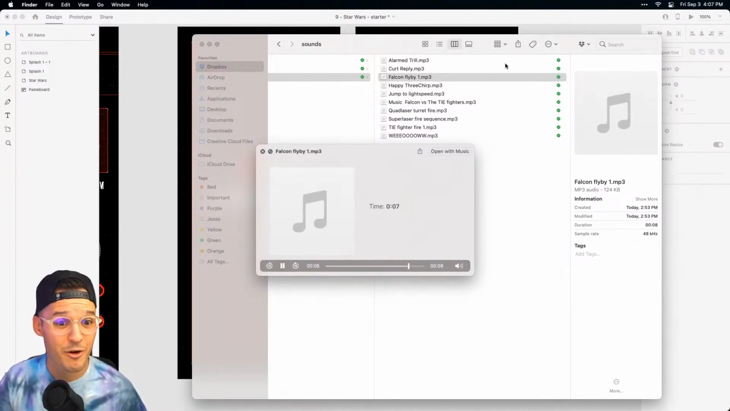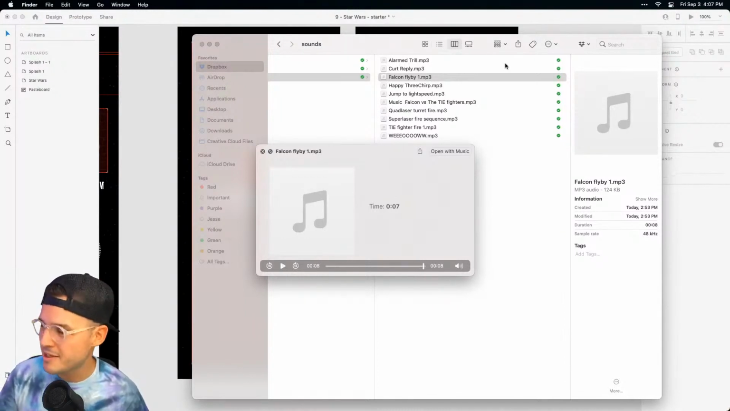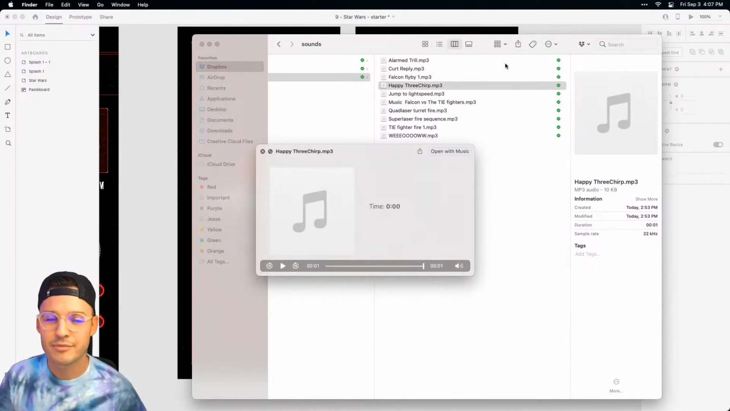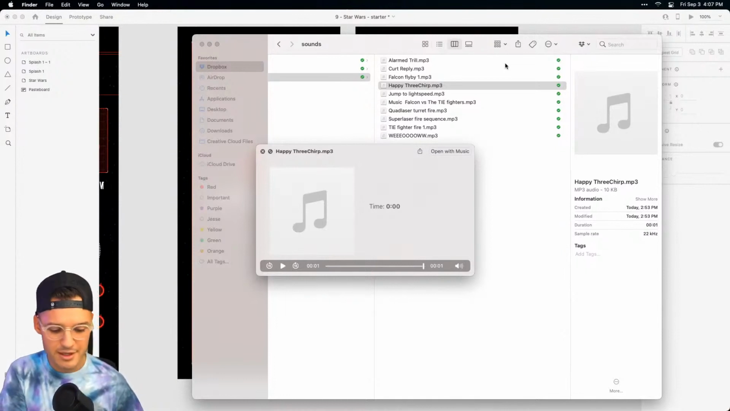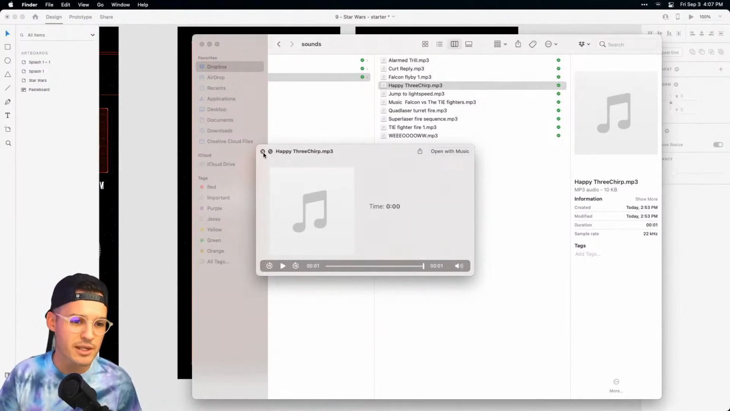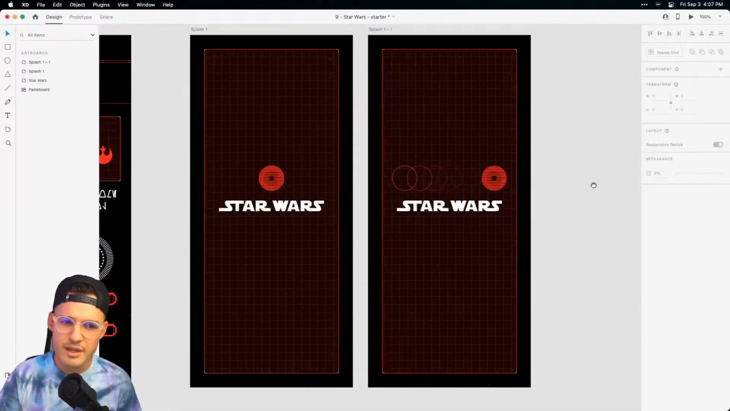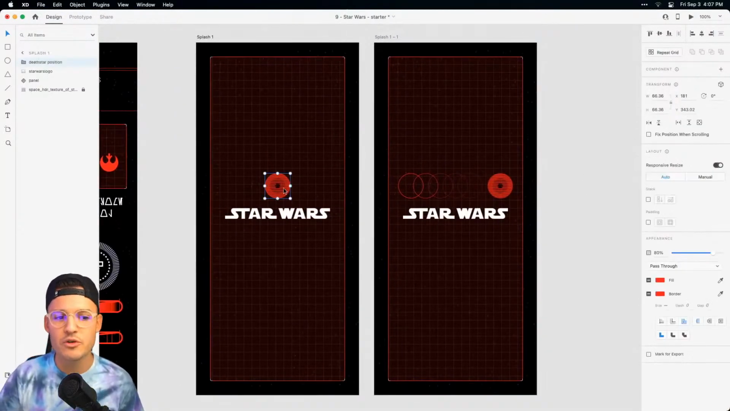Yes, a little Millennium Falcon flyby. We even have a happy C-3PO. Okay, good. Awesome. So we got some fun stuff as far as sound effects. If you've never used sound inside of Adobe XD, let's play with it, okay? You can't do them off of timed transitions yet, but I'm sure it's coming.